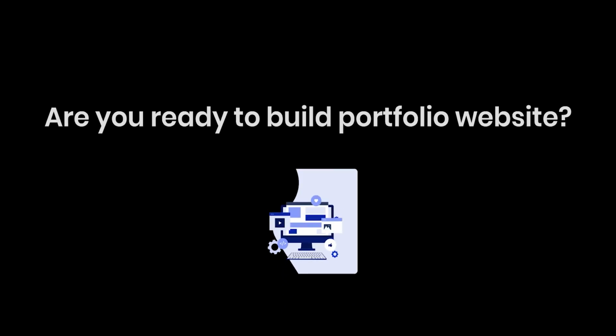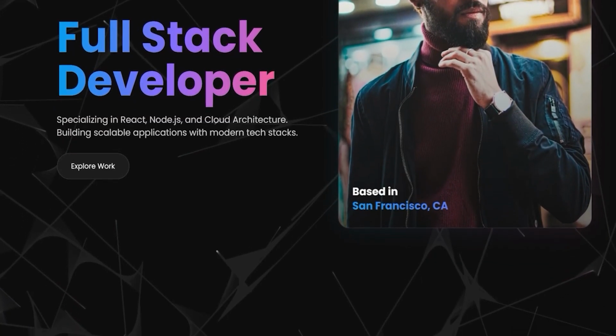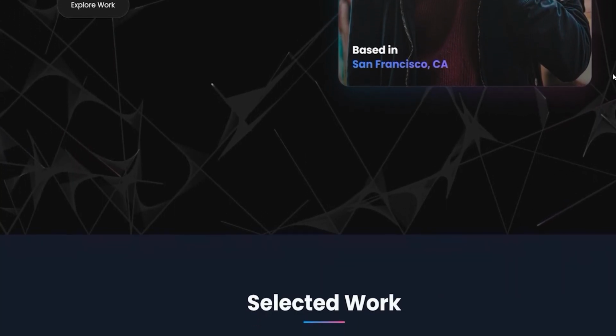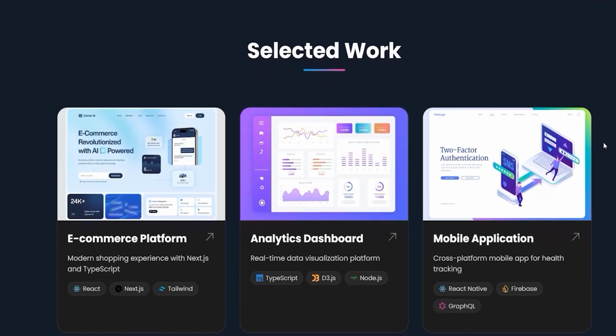Are you ready to build a portfolio website that will truly impress? In this tutorial, we are going to create this stunning personal portfolio from scratch. You will learn how to showcase your work and skills with modern responsive design.